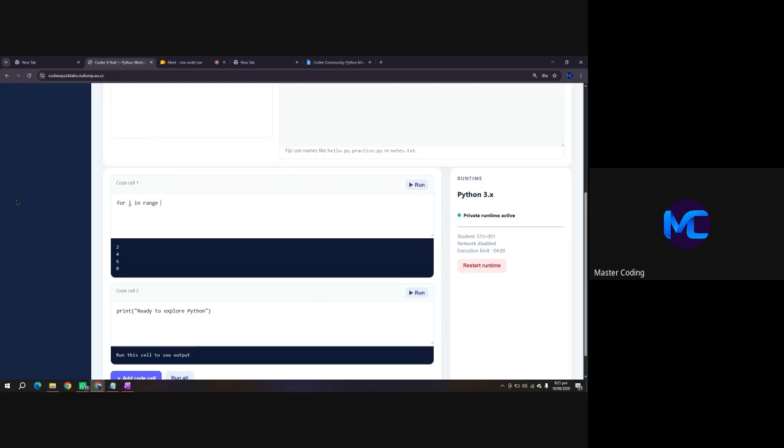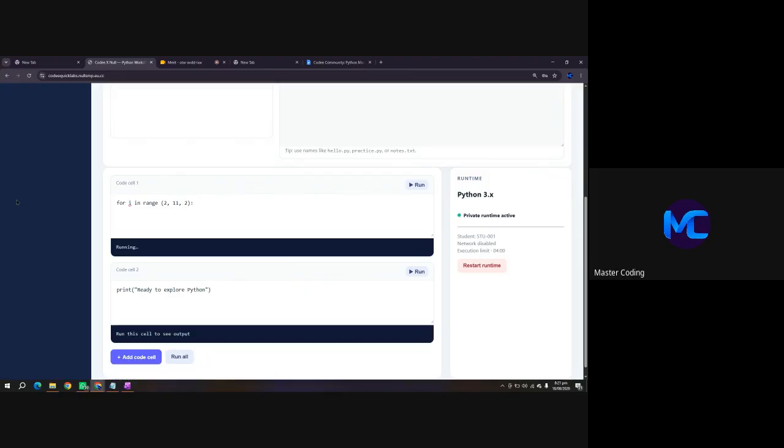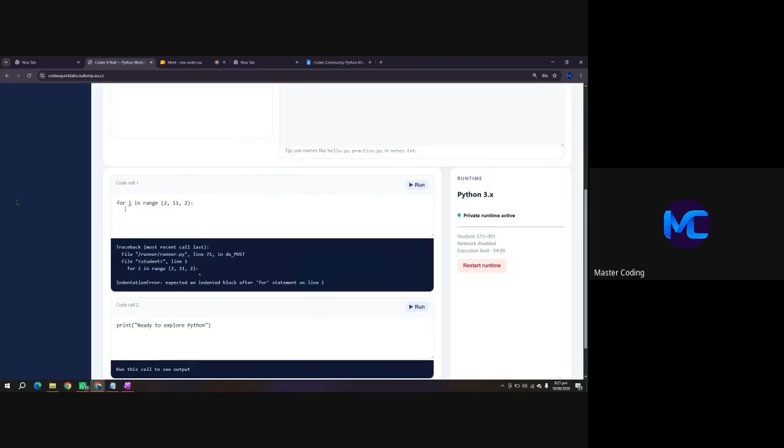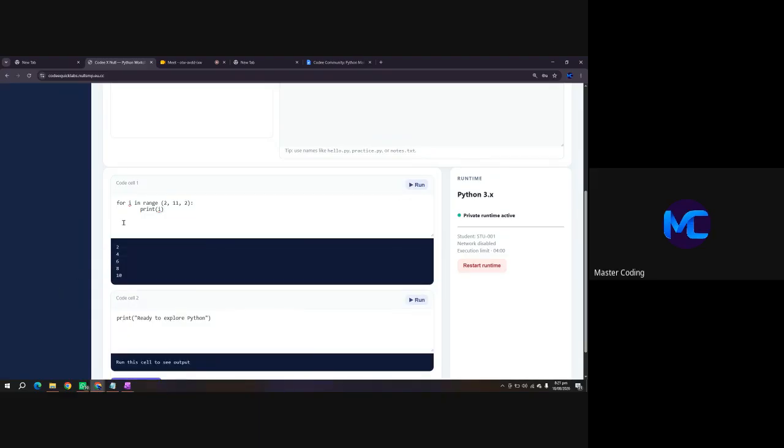What is our range? First is 2, second is 11, and how many numbers do we want to add when we go to the next number, which is 2. So we will write 2. We will be using white space. I will write print I, and in the end we will get our sequence 2, 4, 6, 8, and 10.